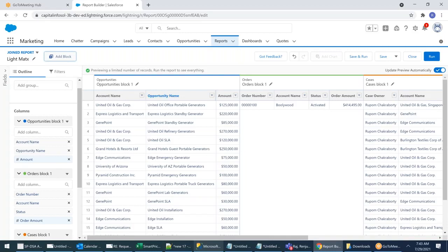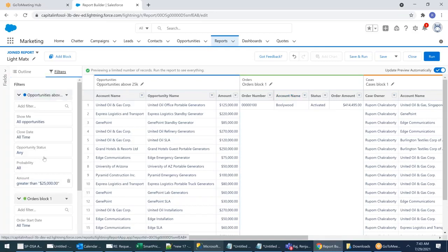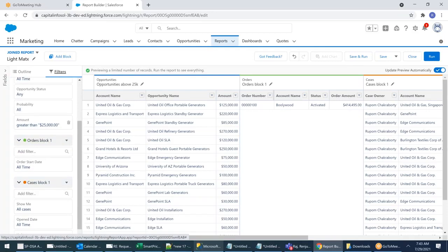Right? You can see. Can I go and edit the block? Yeah. You can say opportunity amount above 25K. About like this, you can. Can I go to the filters? Yes, these are opportunity filters, these are order filters, these are case filters. You can have individual filters also. You have integer filters also.